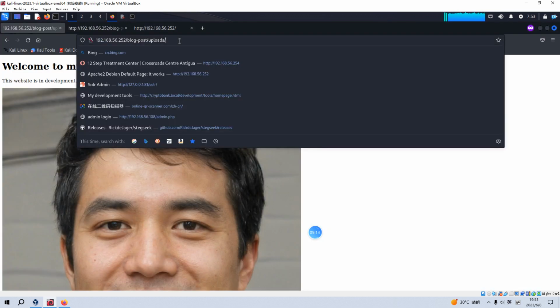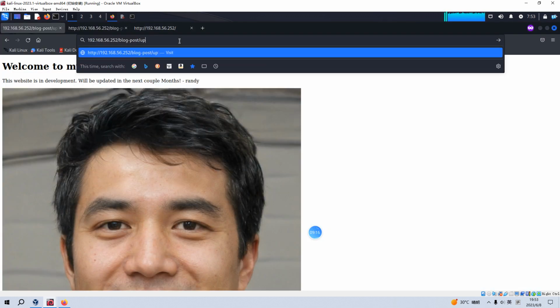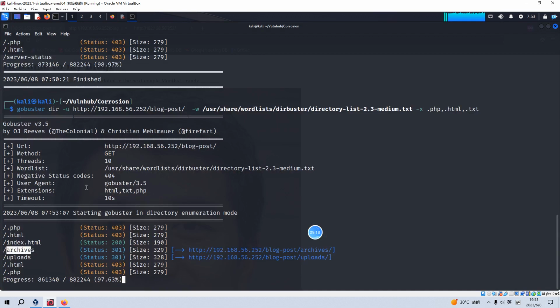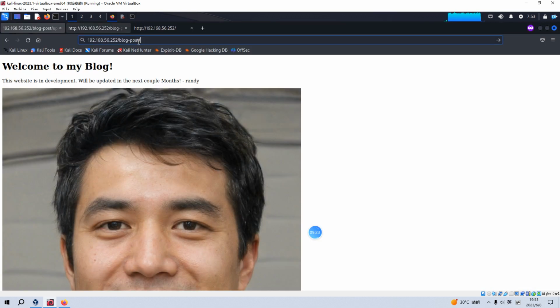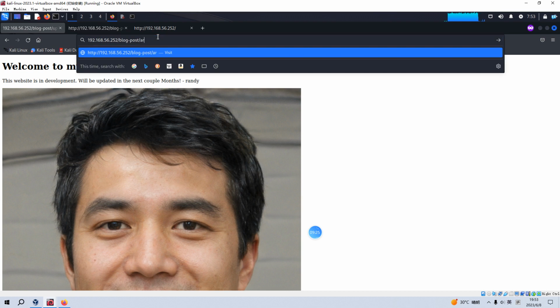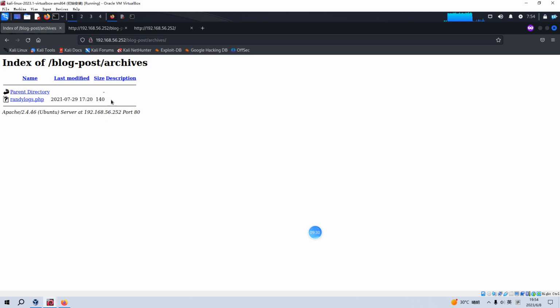So maybe we can interrupt our directory enumeration process. Under this archives subdirectory, there is one PHP file. We can click it and refresh, but we cannot get anything.